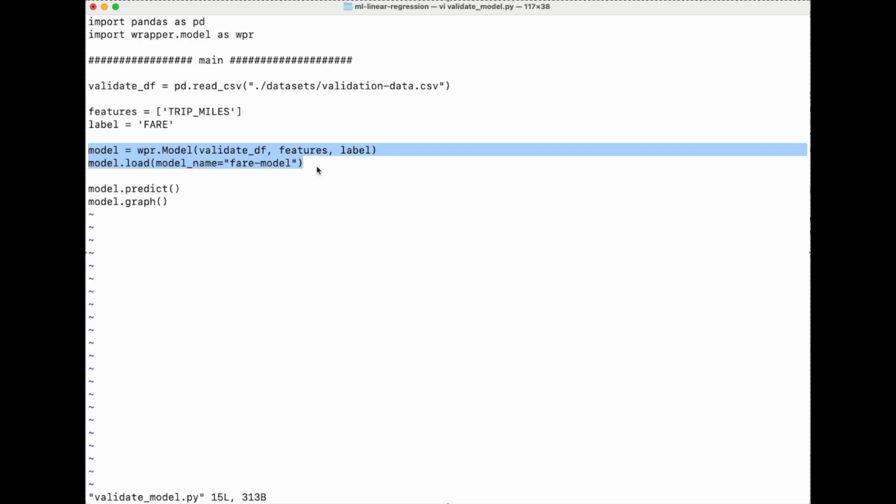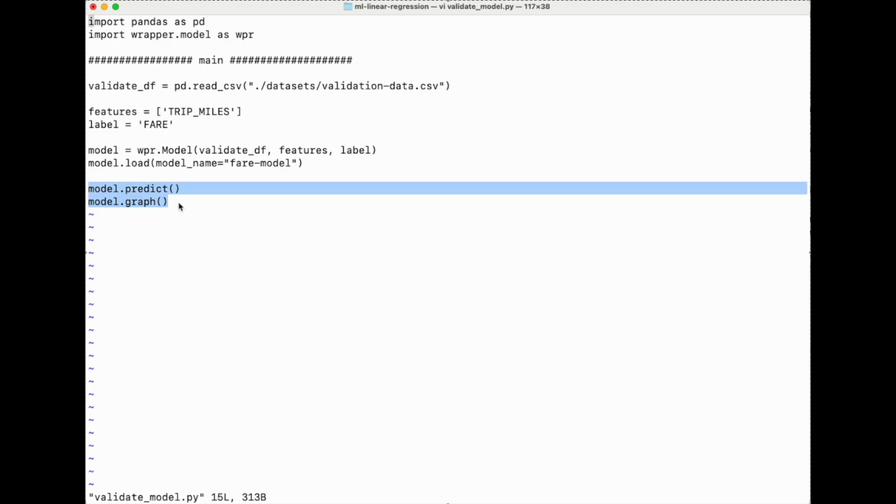The last line of code in our training script saved the trained model to the file system. Loading the trained model loads the configuration, weights, optimizer, and metrics from the file system. Next, we call our model object's predict method, which will use our validation data to make fare predictions. It will also calculate the root mean squared error for the model's validation data predictions. We then finish up by graphing the model.